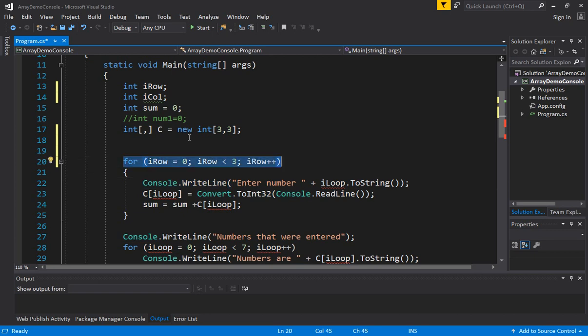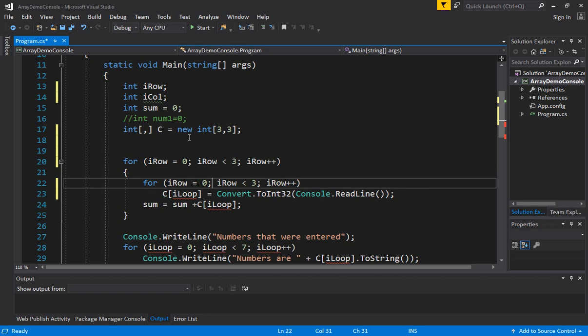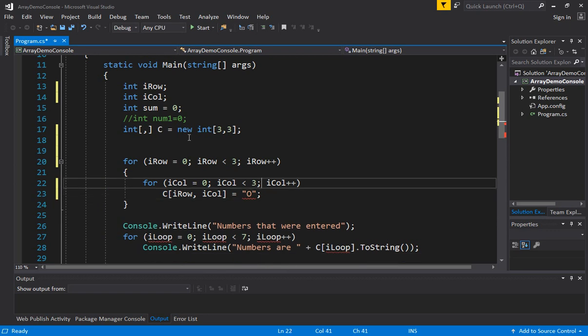Just copy this loop and replace this by I column. So remember, we are setting all the values in this tic-tac-toe board, which is a two-dimensional array, to 0, and then I just use my C variable. Just give I row comma I column is equal to, we'll add a string O. Alright, now we have assigned the tic-tac-toe board.